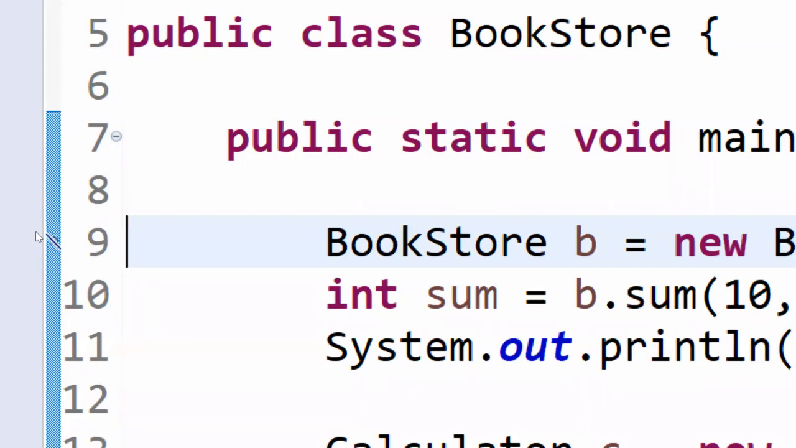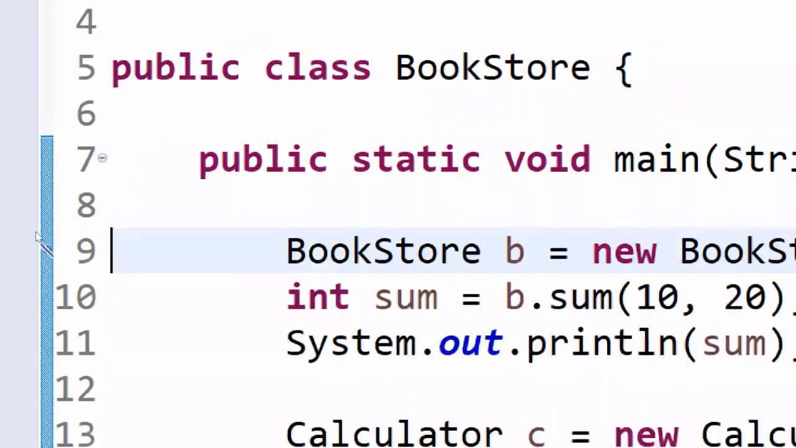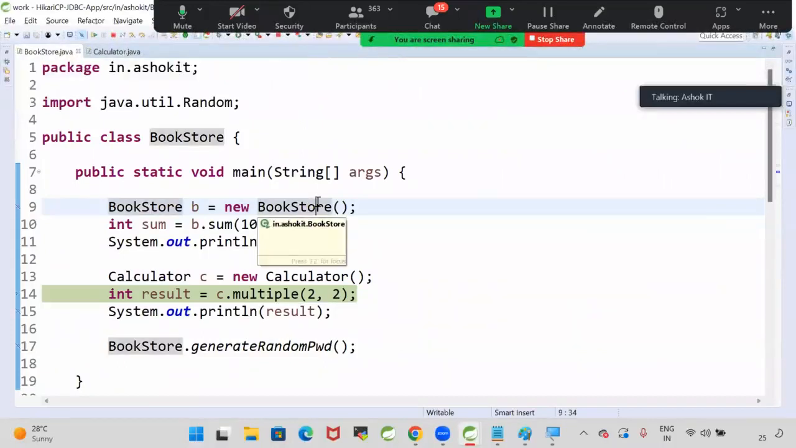What is the difference between removing and disabling? Removing means it will be completely removed. Disabling means a temporary stop. So now I disabled all my breakpoints.